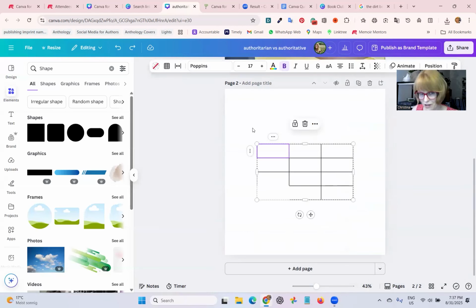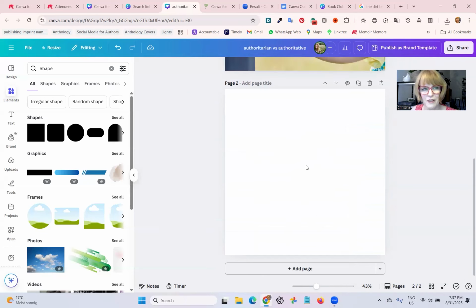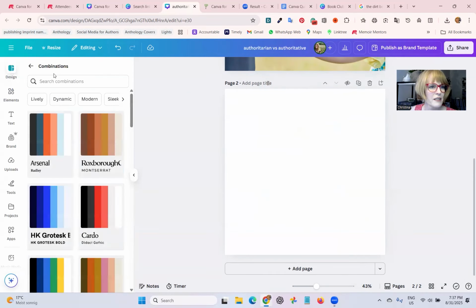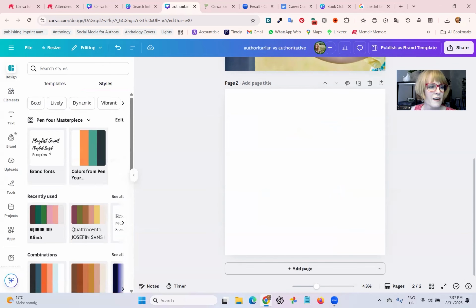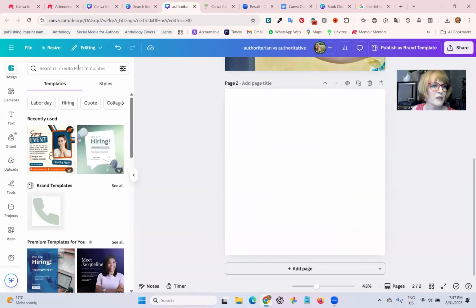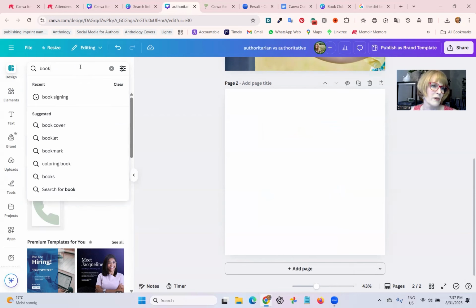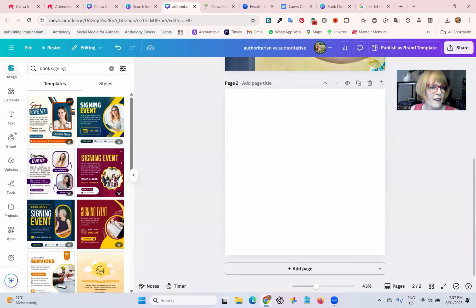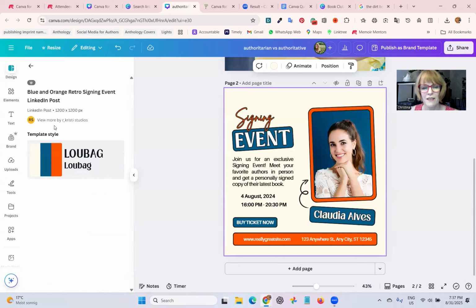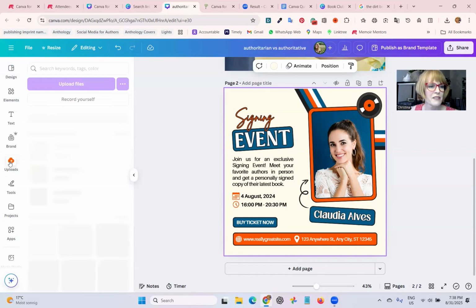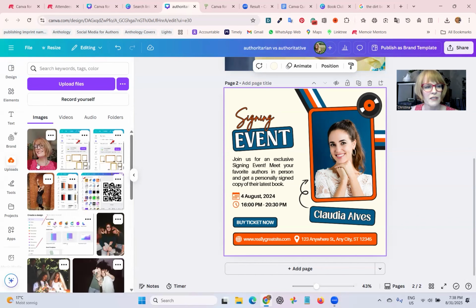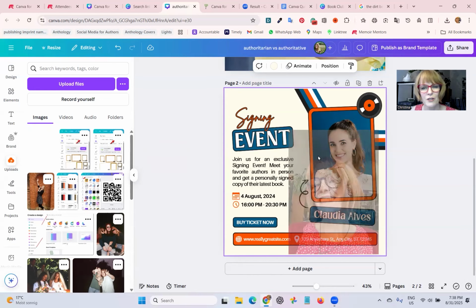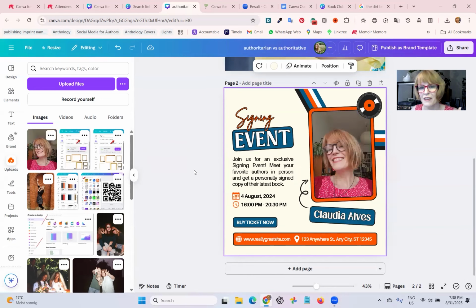And now I'm going to get rid of this table here and I'm going to show you frames. Frames are really cool. So we're going to come back here to templates and we're going to look for a book signing. How about that? Okay. And let's just bring this in, and you want to bring your picture in instead of her picture, obviously. So you would come here to uploads, and I've already uploaded this file of myself, and you can just drop it in there.